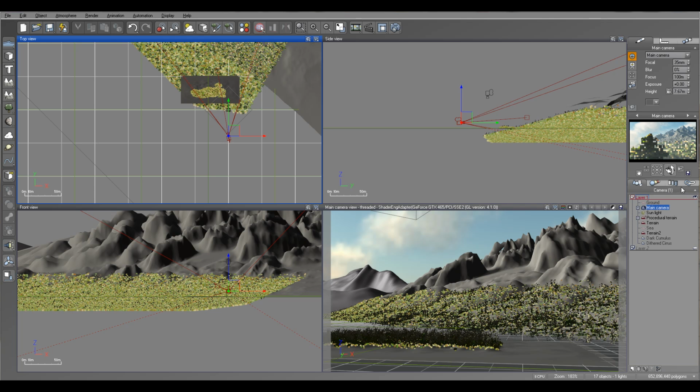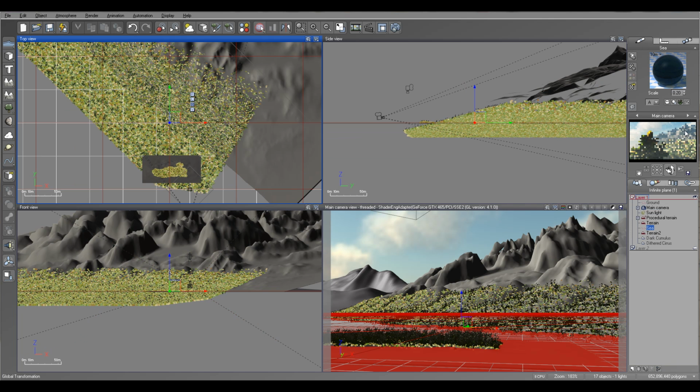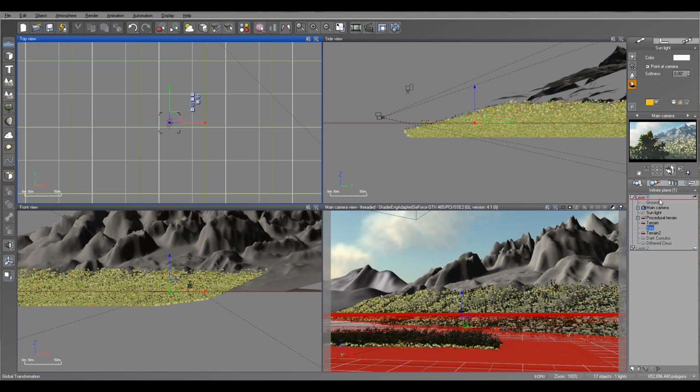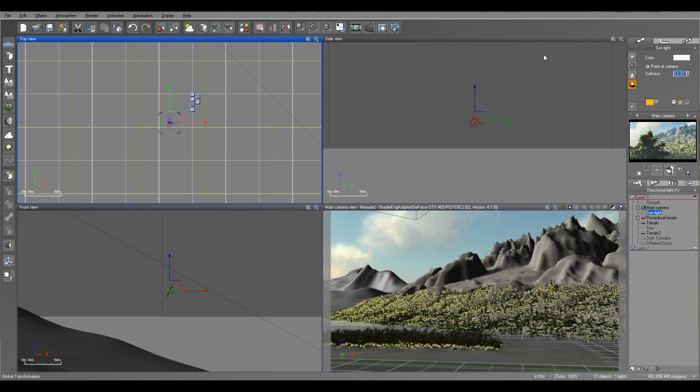Okay, maybe around this area. Let's go look on our water. Okay, I think we're ready. Let's go ahead and soften the light, and let's go ahead and render and preview, see what we come up with.